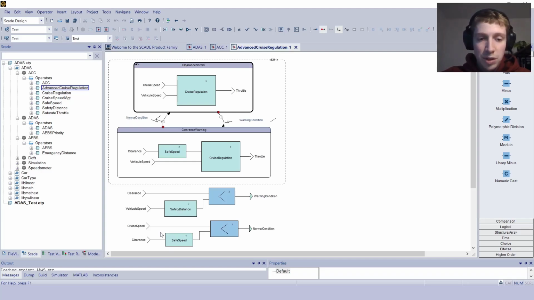The normal condition is when the cruise speed, so the target speed at which we want to go, is smaller than the safe speed. And what is the safe speed? The safe speed is the maximum speed that we can drive with the current free distance in front of the car. Okay, so next, what is the difference between clearance normal and clearance warning?